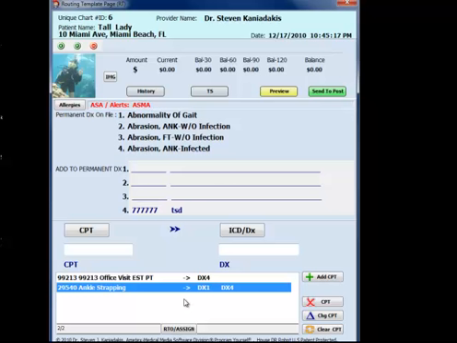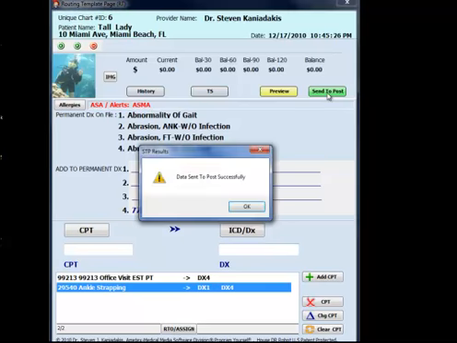This information showing from the routing template will then populate the external program. Send to post is right here. Now the information has been populated to the external program.